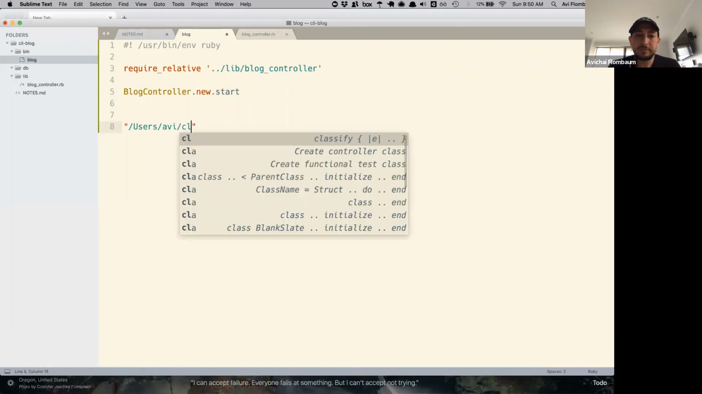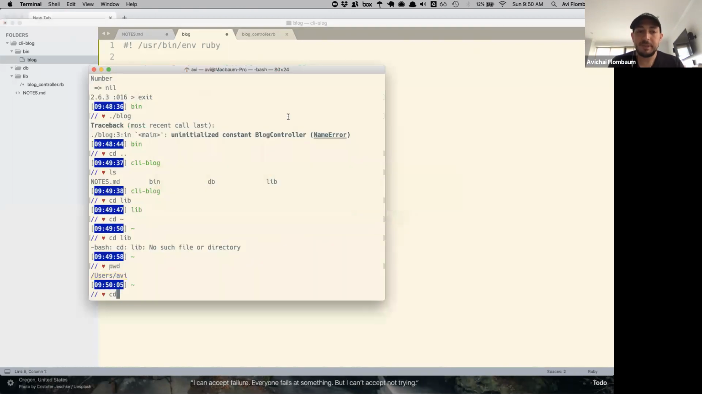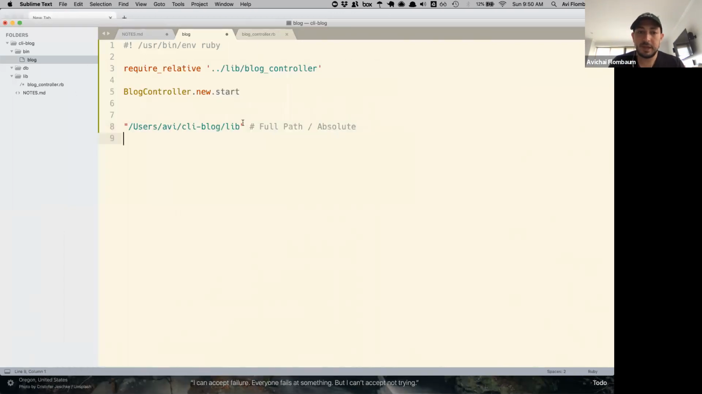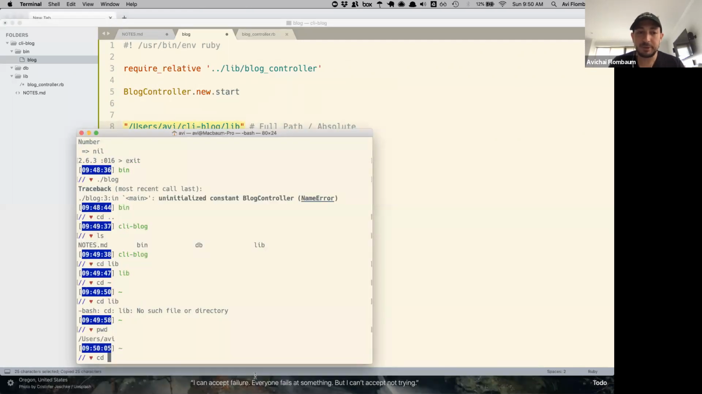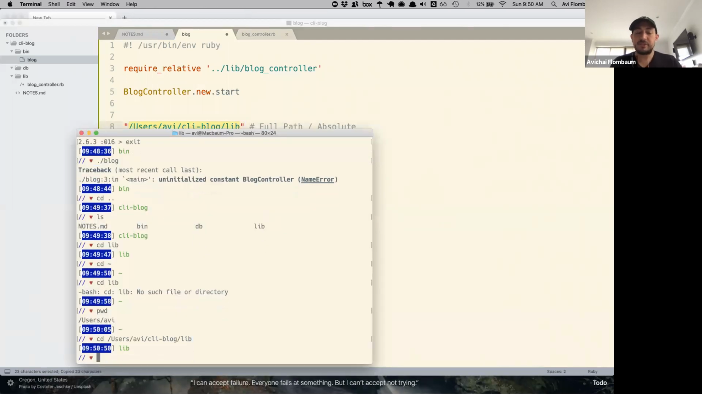Okay? So this is what's called a full path. That first slash means the root of your computer, the top level directory, the first folder. And then you have a folder called users, then a folder called Avi, then a folder called CLI Blog, then a folder called lib. That's an absolute path, right? If I type in cd and this path from anywhere on my computer, it will always go to the right directory. Why? Is there any ambiguity?